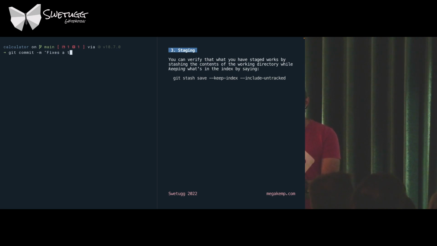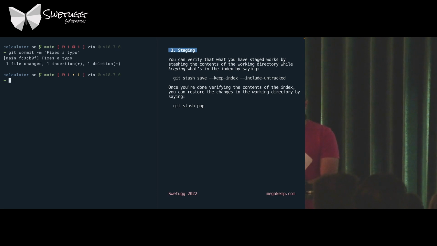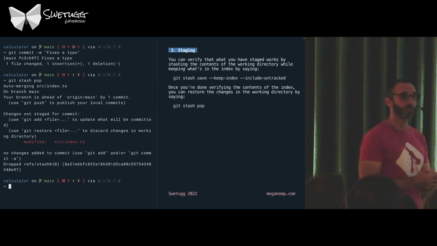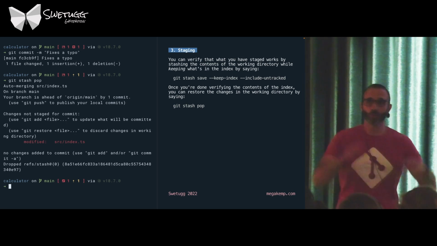And I say fixes a typo, for example. And then when I'm done, I can say git stash pop, and then I get back the other stuff from the stash. All right, are you all with me?